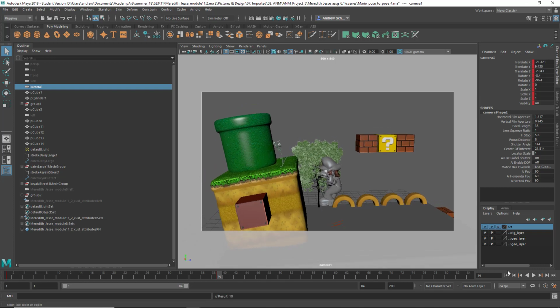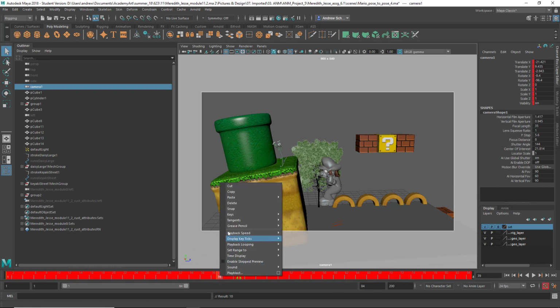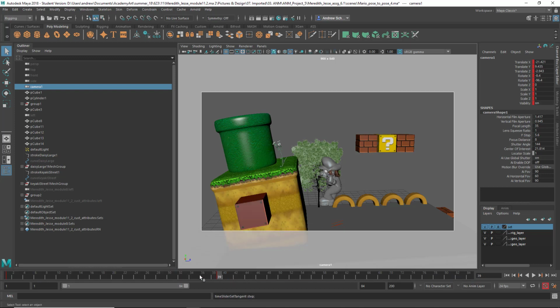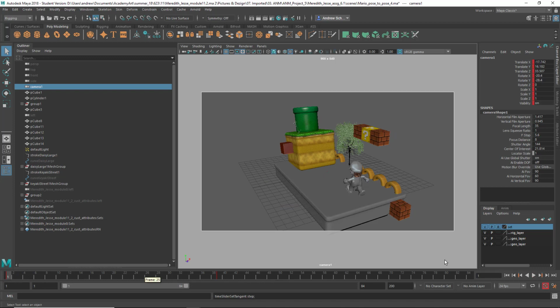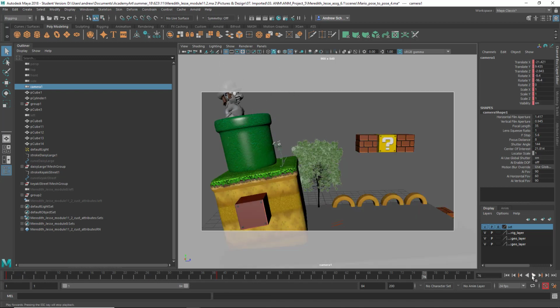And let's set a keyframe. I'm going to put on auto keyframe. And I'm just going to double click to select all the keyframes, and change the tangent type to step, so the camera just does a straight cut. See if you like this better.